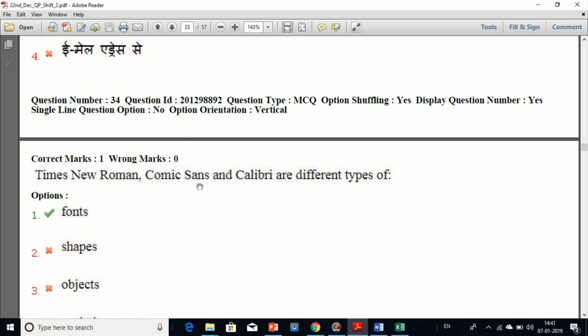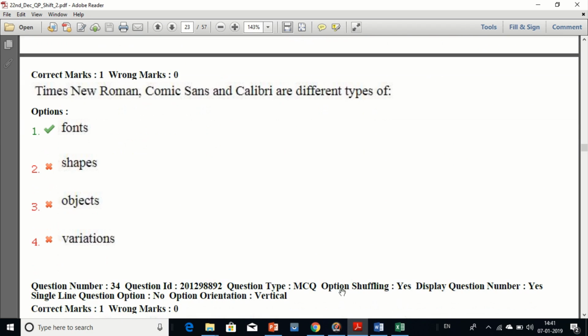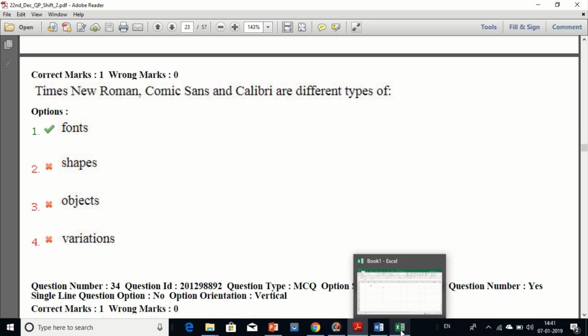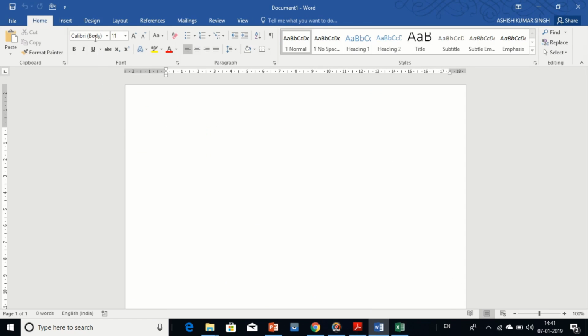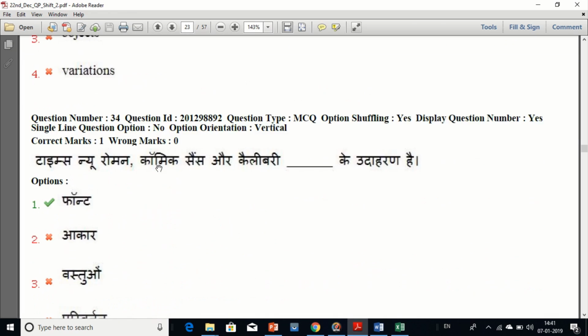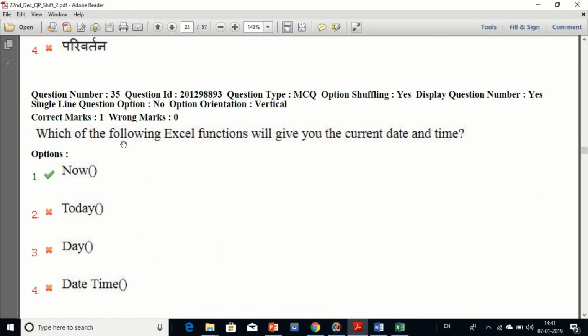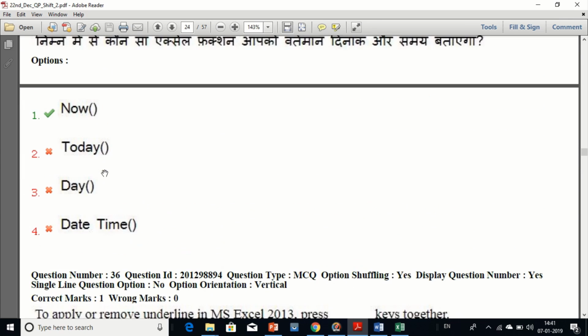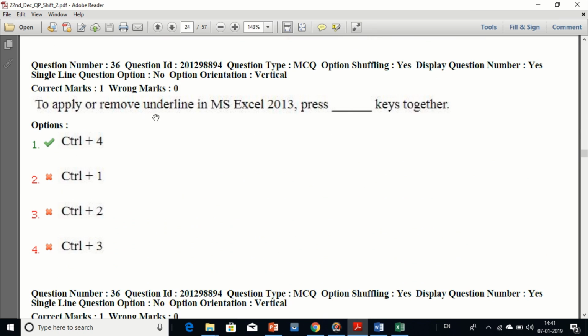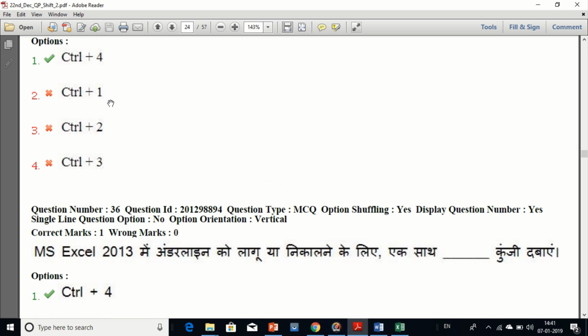Times New Roman, Comic Sans and Calibri are different types of fonts which we use in Word, Excel, PowerPoint, and we will have them in the Home tab, like here, Calibri. Which of the following Excel functions will give you the current date and time? That is NOW, TODAY only gives the current date, not the time. To apply or remove underline in MS Excel 2003, press Ctrl+4. 2 for bold, 3 for italic, 4 for underline, 1 for the Format Cells dialog box.